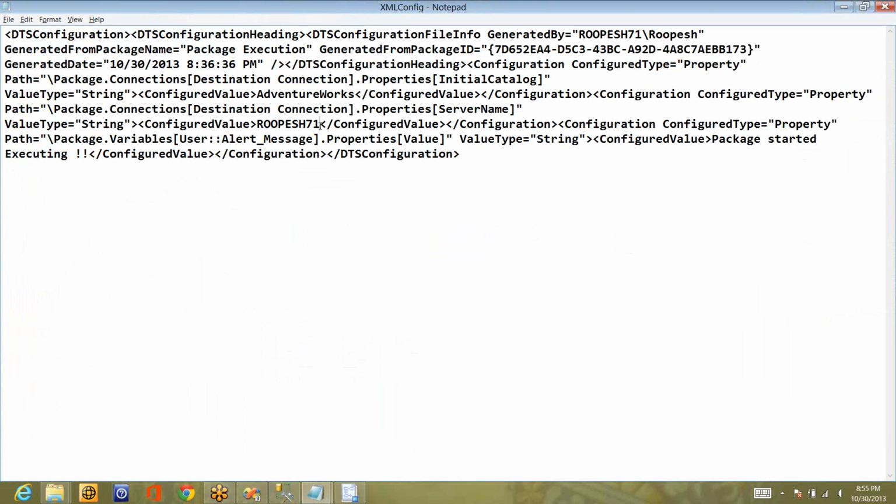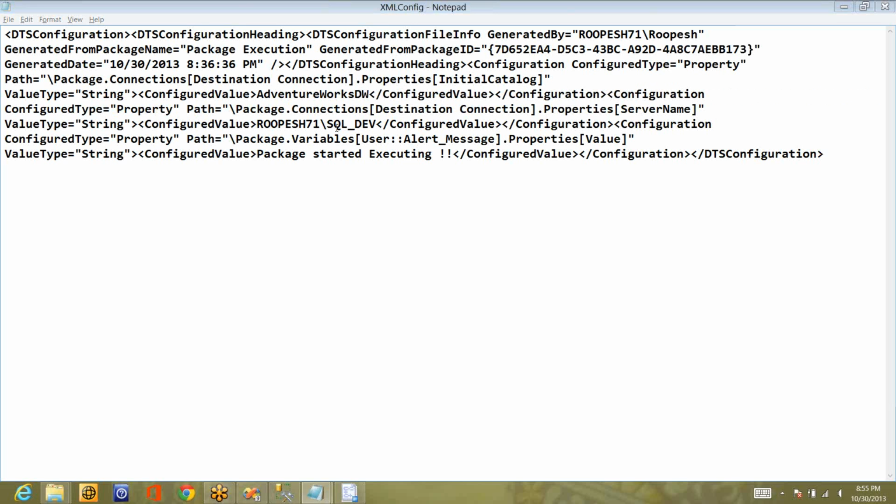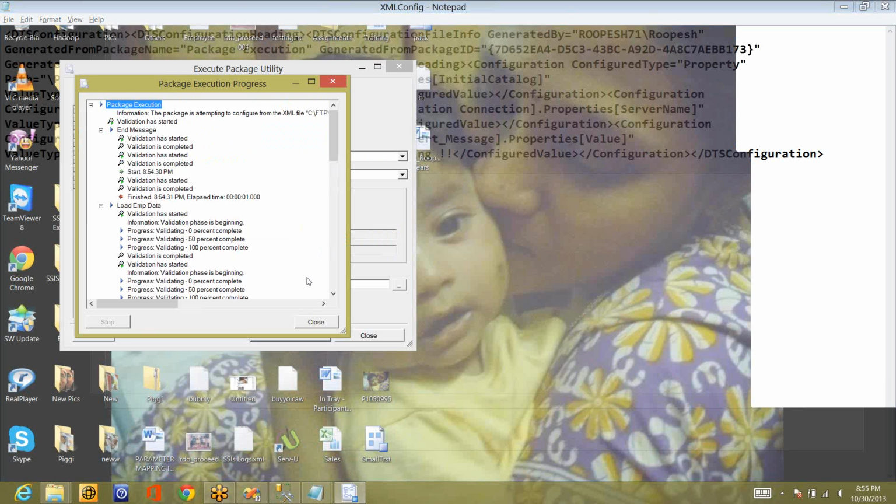So this is the server name. I have given it as Rupesh71, that means localhost, the default instance. I'll give it as the SQL dev instance. And what is the database name? The database name is AdventureWorks DW. So I have changed these two things, the server name and the database name. Now let me execute the same package.